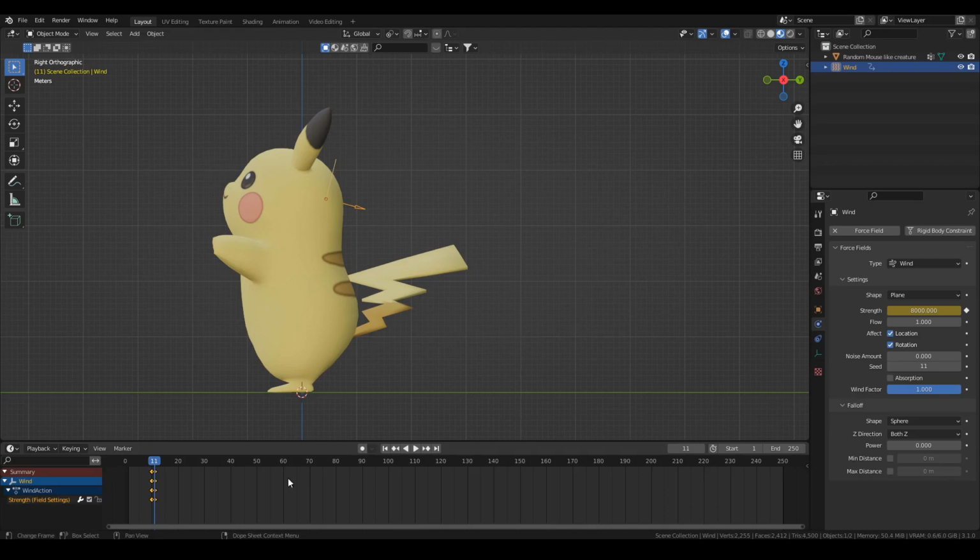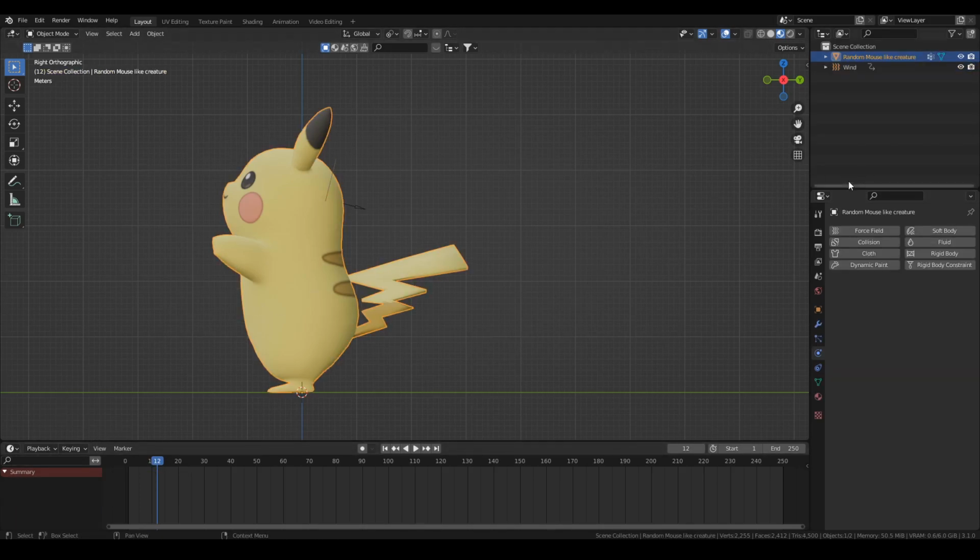You could also just do auto keying. I'm going to come forward 1 more frame, set the strength back down to 0 and keyframe that. So I've got these 3 keyframes done. Cool. I'll hide my wind for a moment.